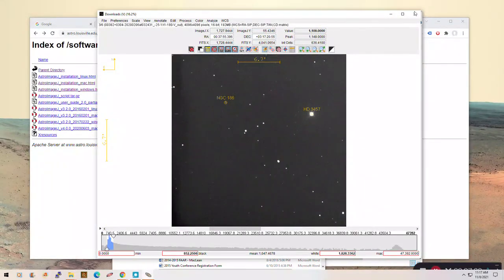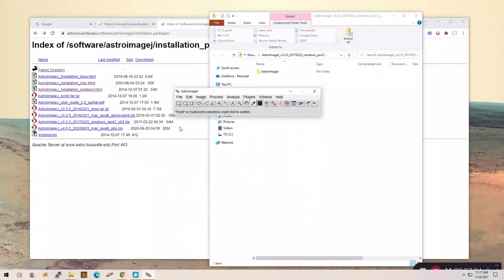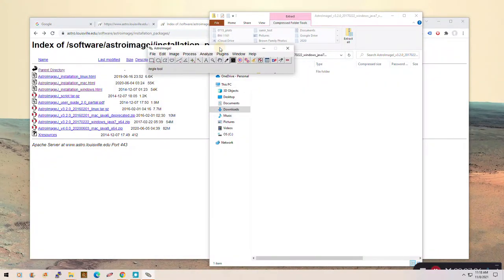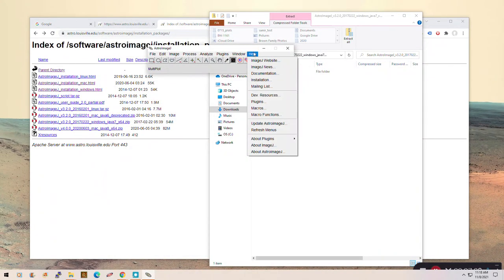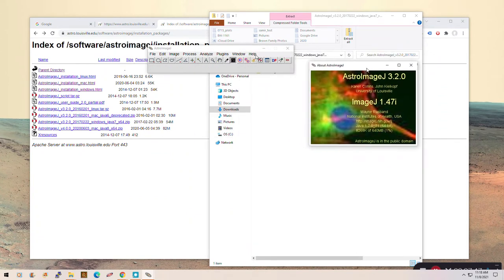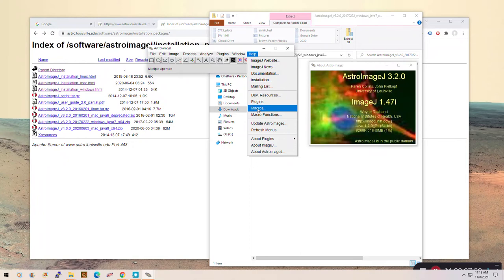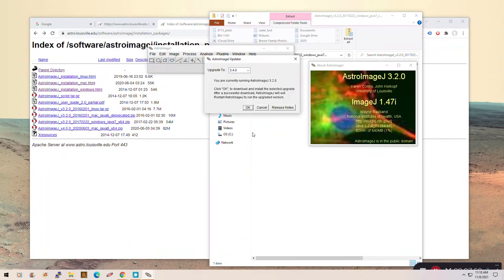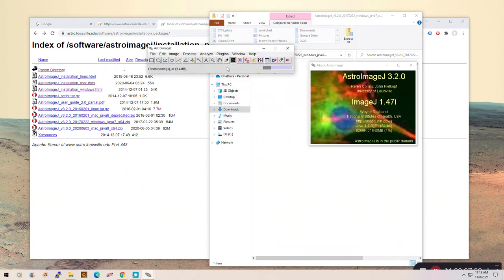Okay, a couple other things about AstroImageJ: you need to ensure that you're using the most recent version. So you go to Help, About AstroImageJ at the very bottom, and you can see this is AstroImageJ 3.2.0. This is actually not the newest. If we want to update that, we're going to update AstroImageJ, and I can update it to any of these newer versions. The daily build is what you want to click on, and it will update to whatever the most recent version is. It'll take just a minute.